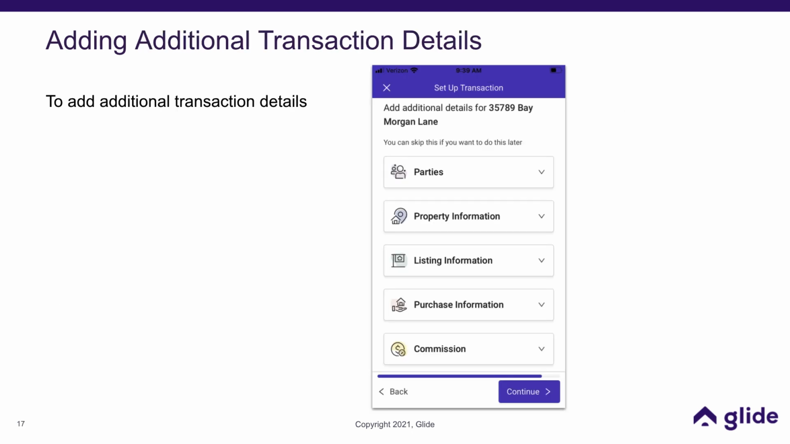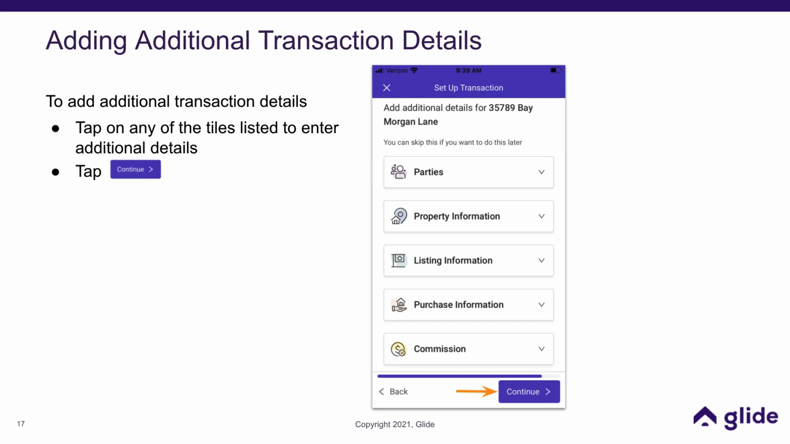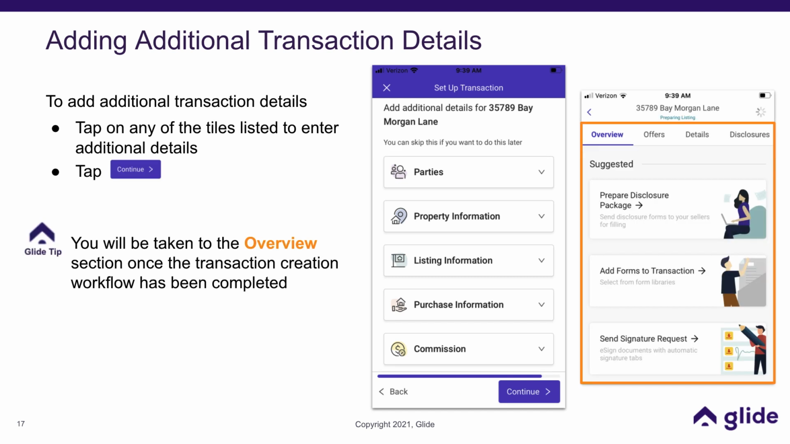The last page you will see will give you the option to add any additional transaction details. To add additional details, tap on any of the tiles listed and enter any necessary information. Tap Continue once all information has been entered. After tapping Continue, you will be taken to the Overview section for the transaction.